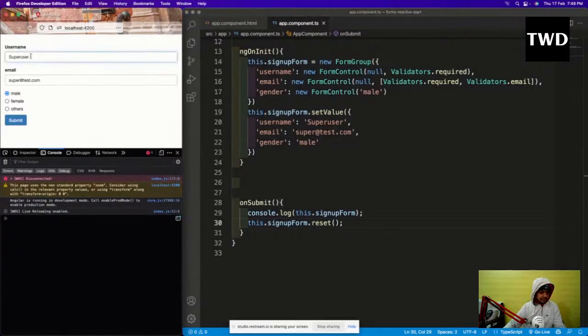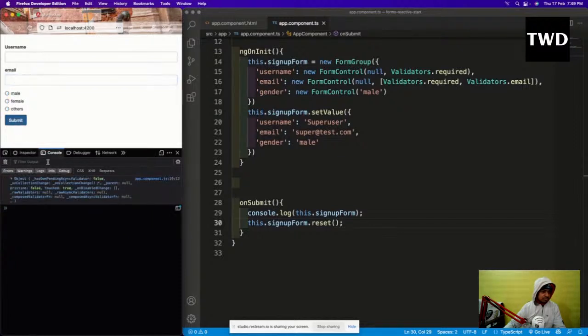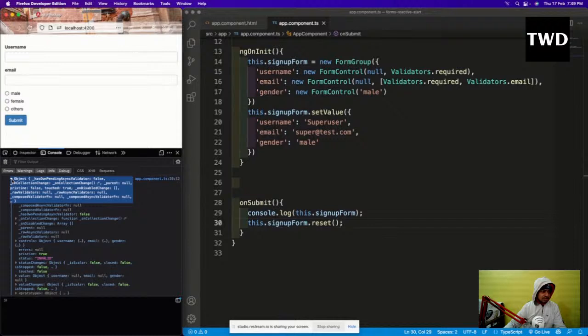And see, by default this is coming. And we can change it also, super to female, and we'll submit it. So this is another way to do the form. Okay, so we have done here. Now we will quickly go to the other thing, means we have to learn about pipes.